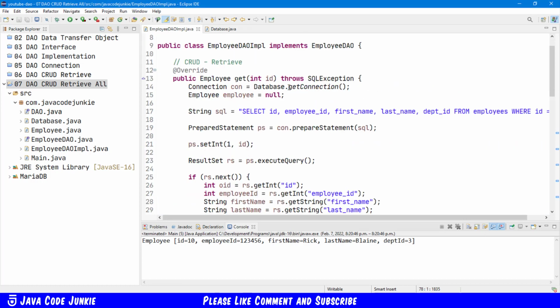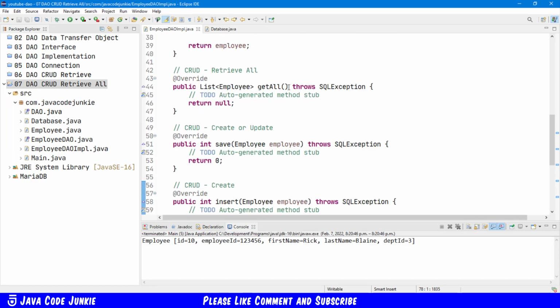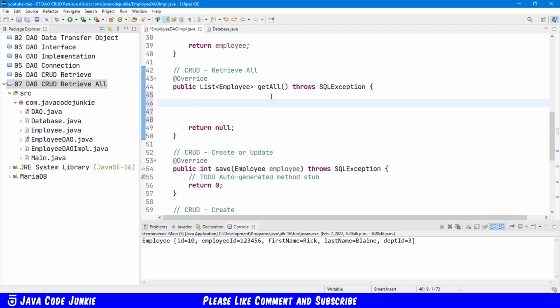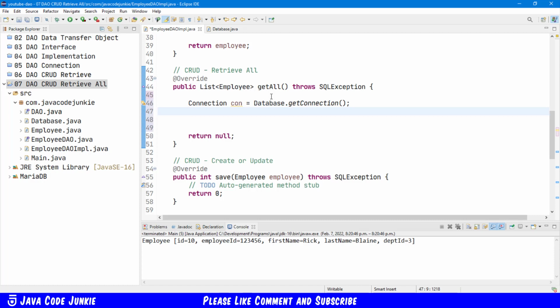It's back to the employee DAO implementation class and to the retrieve all or get all method. First, we're going to get a database connection. Database.getConnection. Next, we're going to set up some SQL code that we're going to execute. String SQL equals select ID, employee ID, first name, last name, and department ID from table employees.